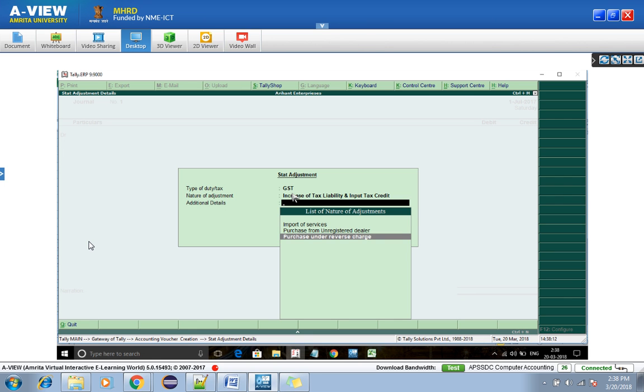Purchase under reverse charge. Some services are by default under reverse charge. Take the example of an item with reverse charge. Transport service. We have seen the example of transport service and I have explained it also. Transport as a reverse charge does not fall here. No. Relevant to us is purchase from unregistered dealer.